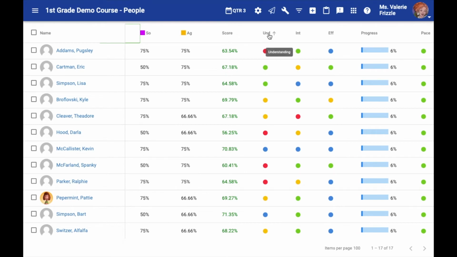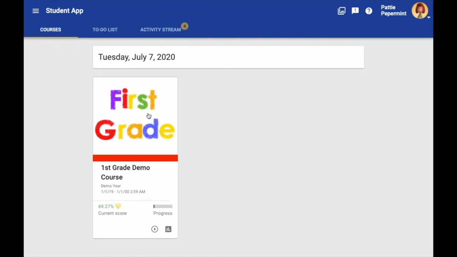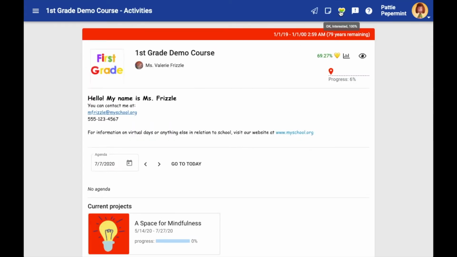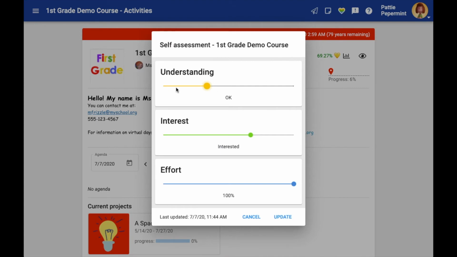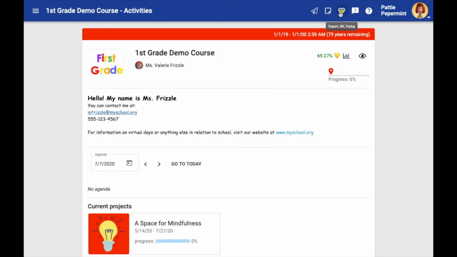When in any course, students have access to a self-assessment tool known as the course heartbeat. Let's take a look from the student perspective. When a student enters a course, they can access the course heartbeat in the top toolbar. At any time, students can self-assess on 3 areas: understanding, interest, and effort. Teachers might have students use this tool before they leave class for the day, or when they have introduced a new topic, or when thinking about pitching a new project and looking for student feedback.